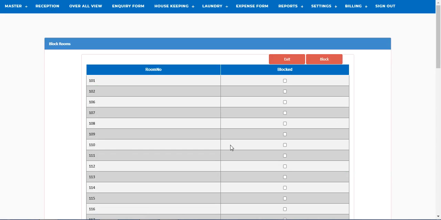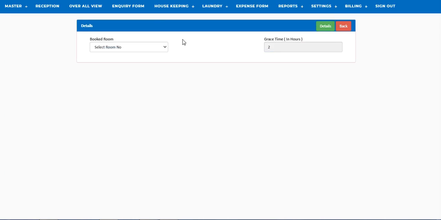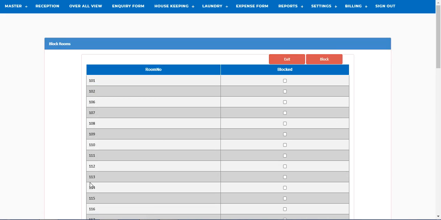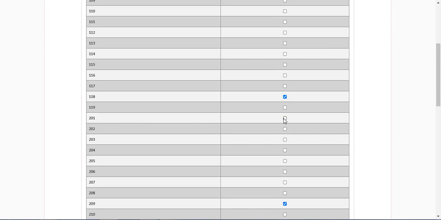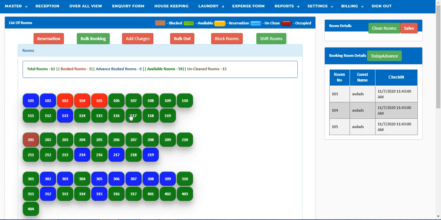So if you want to block a particular room for maintenance, you can select that room. Let us see, for example, if you want to block 201. Blocking rooms, 201. Already 118 has been blocked. You can make a release on that 209, and we are just making 201 as a block. So this room cannot be booked; when you click, it won't be able to make a booking here.